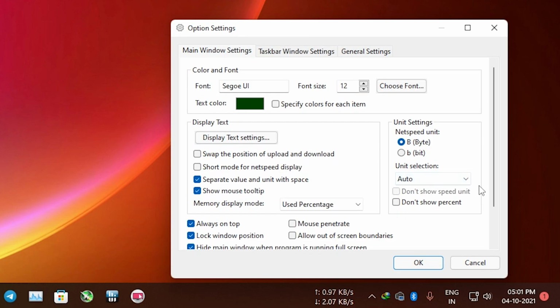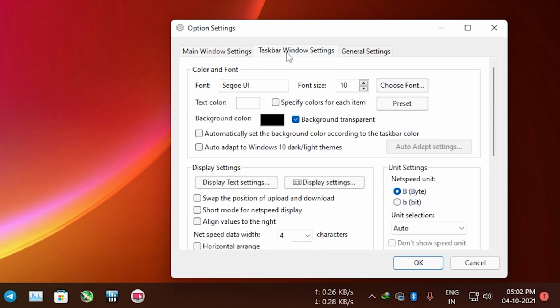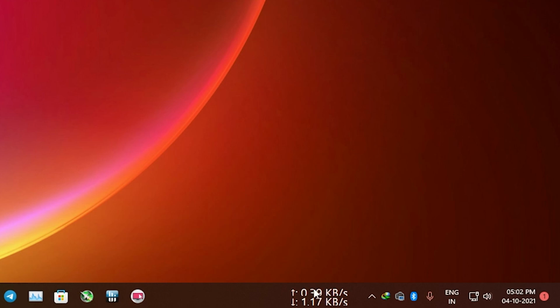I'm not going to go into that because I'm not using the main window. And here we have the taskbar window settings, and from here you can actually customize it. You can change the font from right here, then you can change the font size. Let me actually increase it so that you can see. I know it will look weird, but let me just show you. And as you can see right now, the font size has increased, but it's getting cut off from the bottom.